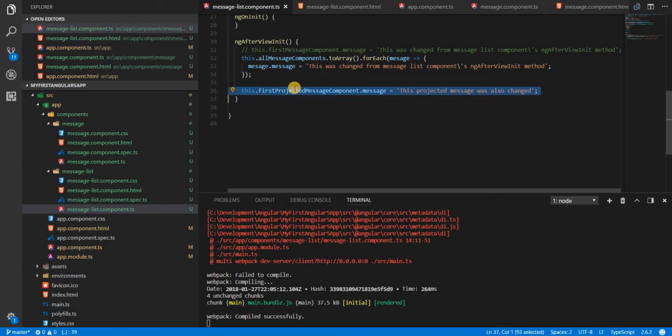Because in some cases there might be a case wherein you might not have access to that particular component. So it's always safe to have access to the content children inside a lifecycle hook that would be called ngAfterContentInit. It's not the case that we might never get access to content children inside the ngAfterViewInit handler, but there might be some cases wherein you might not have access to them inside this particular lifecycle hook.